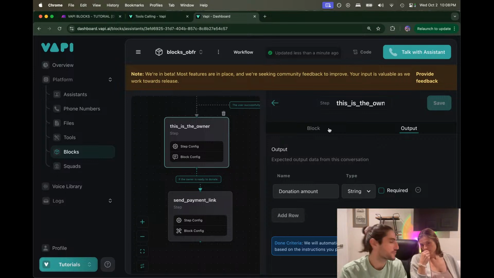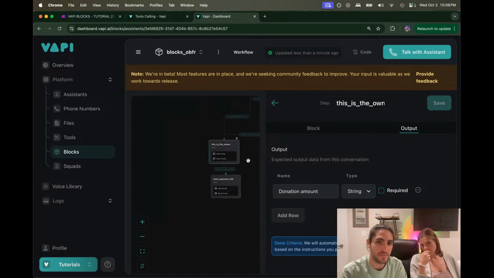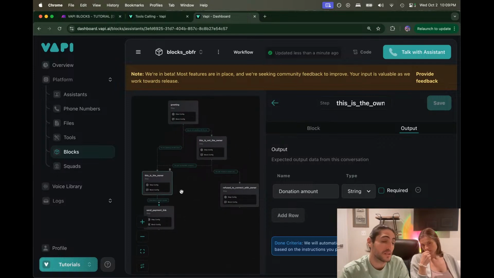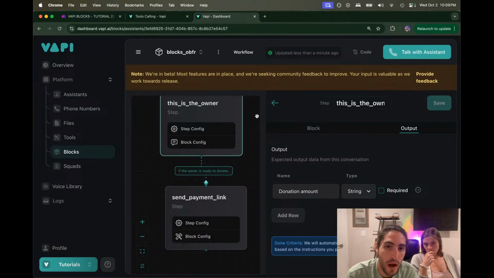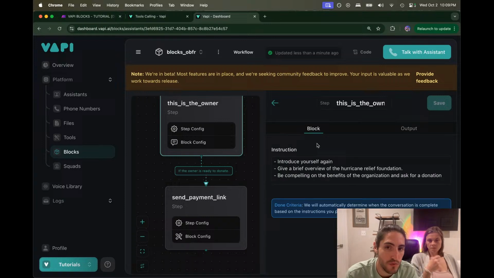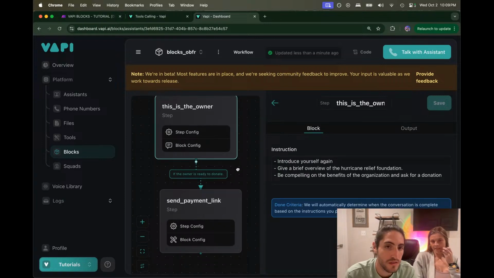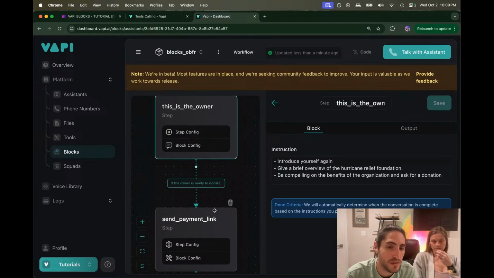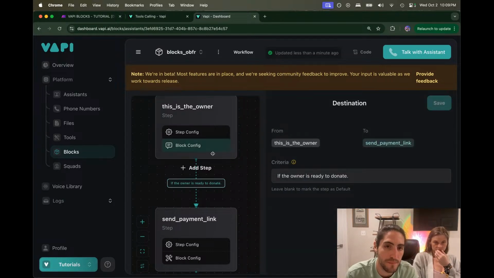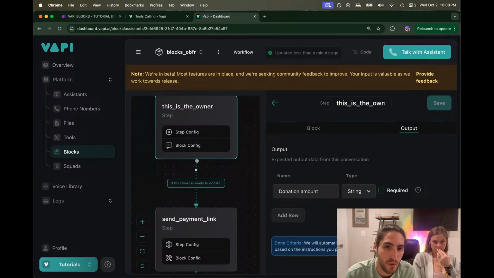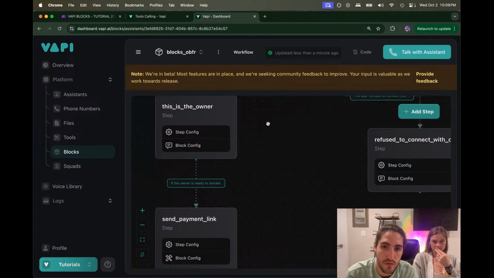Feels like a micro step, and it feels like this might be exactly what blocks are for: micro steps. Let's do it that way. So is there an output from this one? If the owner is ready to donate. And then we want to put a block in between those two.